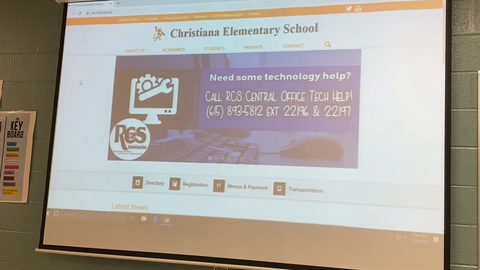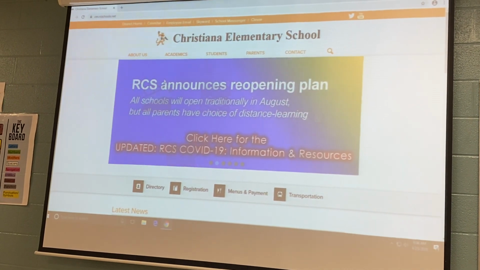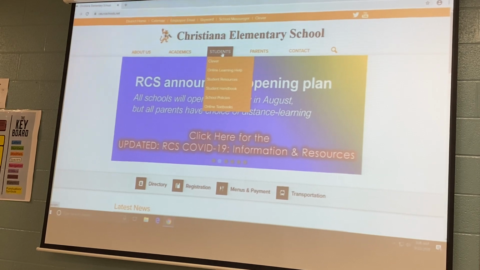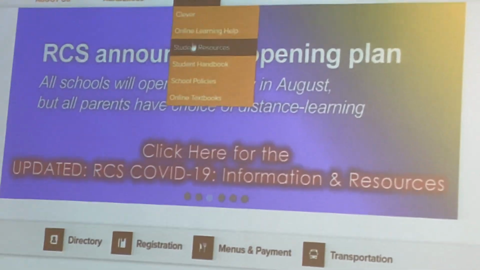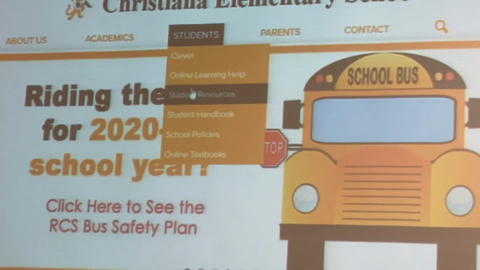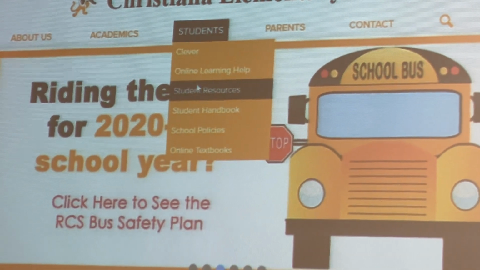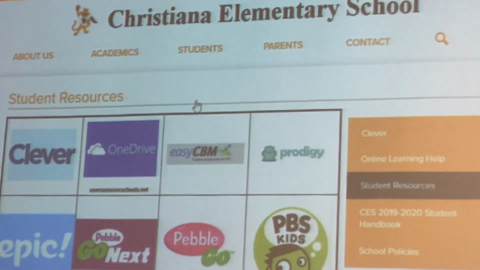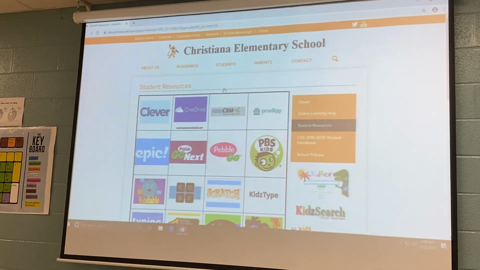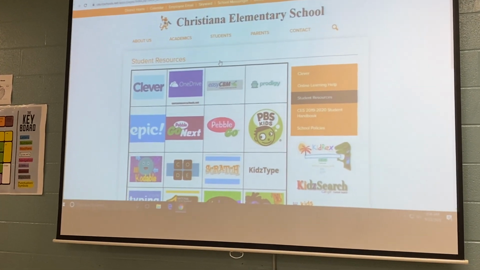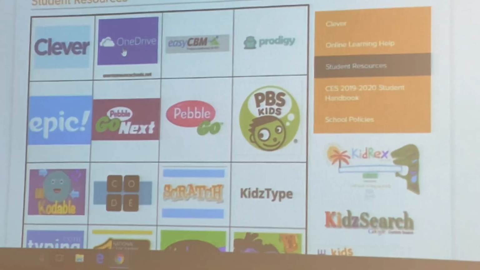So first we would go to our school, of course, and then under students, we know that most of our links are under student resources. So we're going to drop down 3 notches and click the student resource page. Now you're familiar with this page. We get on several of these links throughout the year. And the one we're going to today is OneDrive.